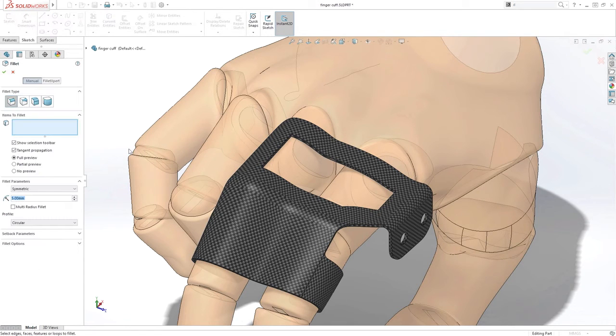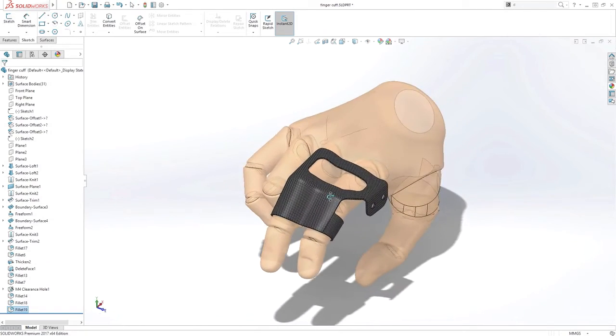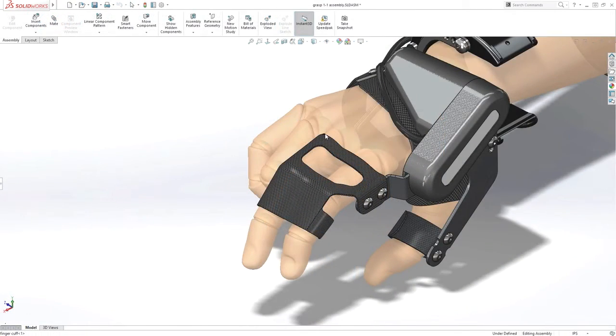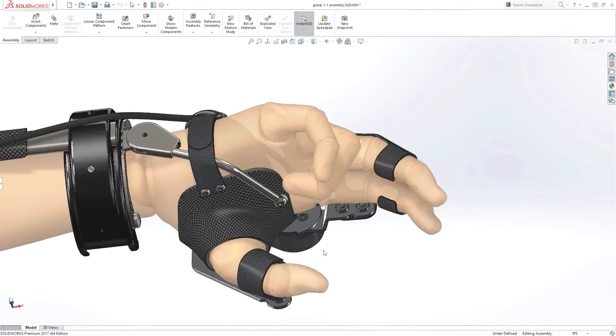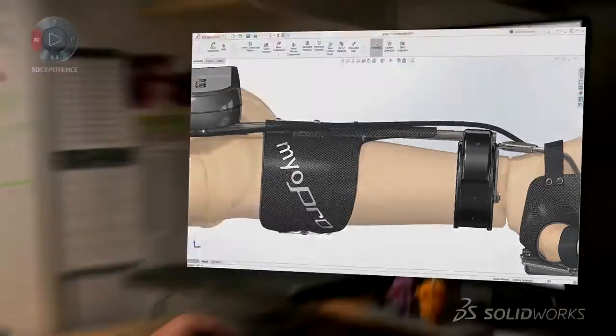Completing the design and adding some additional fillets makes this finger cutout much faster and simpler to create than you could previously. Complex 3D geometry is now much easier to create in SOLIDWORKS 2017, saving time and avoiding complex workarounds.